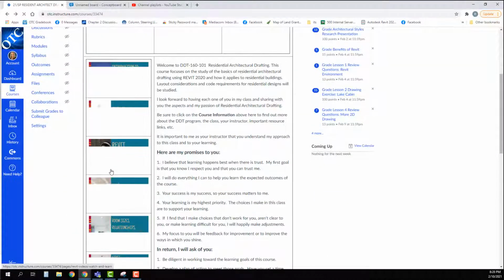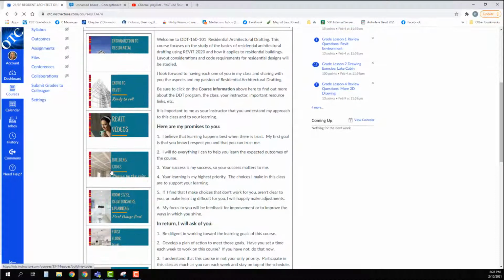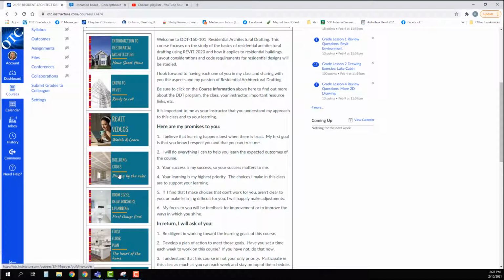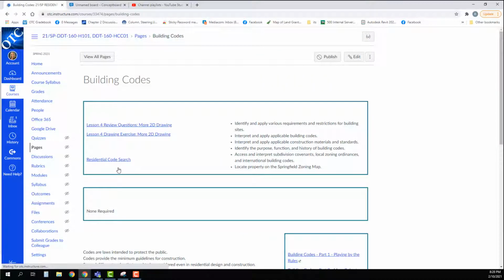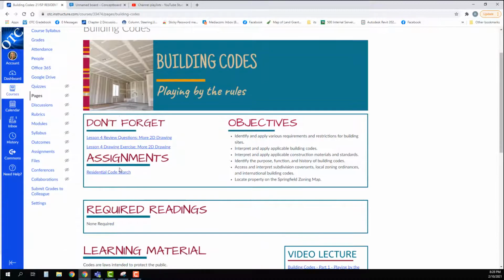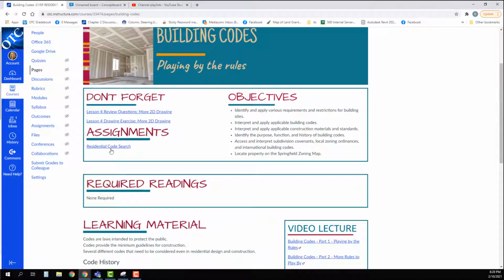For today, again, we've been talking about building codes. So we're going to go into the section here that says building codes, playing by the rules. Once we get into here, you're going to see, as a reminder, your assignments from the previous classes. So basically lesson 4 review questions and lesson 4 drawing exercise. Here is your new assignment for today. We'll come back to that.